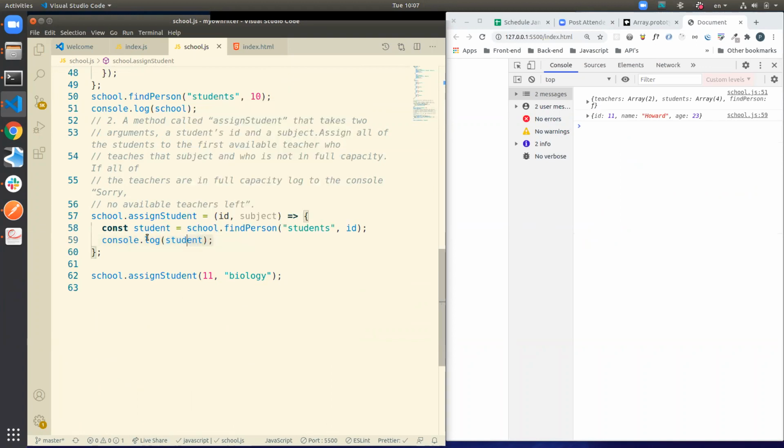Okay, so I have my student, and now I need to also get my teacher. I have to fetch that first available teacher who teaches that subject and who is not in full capacity. Do you see this, guys? So I have to find this condition and also this condition. I need to have an and here, right? Because I have two conditions here.